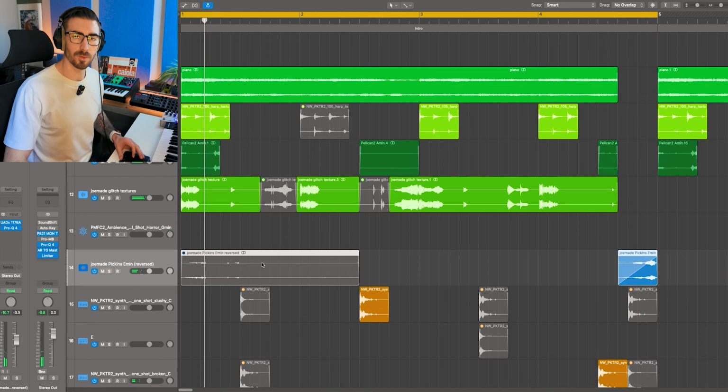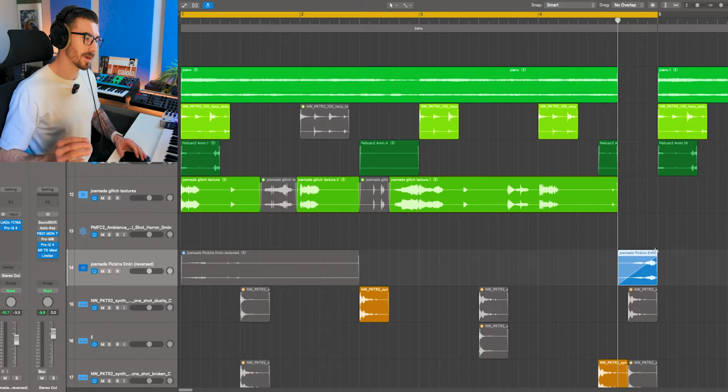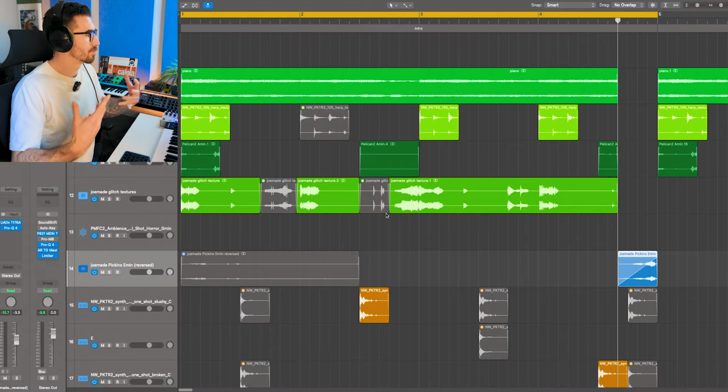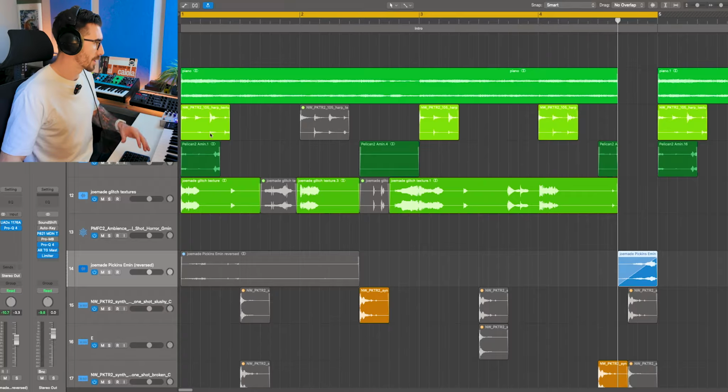I was messing around with this other texture, but I didn't really like most of it, so I ended up just using the tail end of it, reversing it with that fade, and that's how I created the swell, which just helps build a bit of anticipation before that next section.